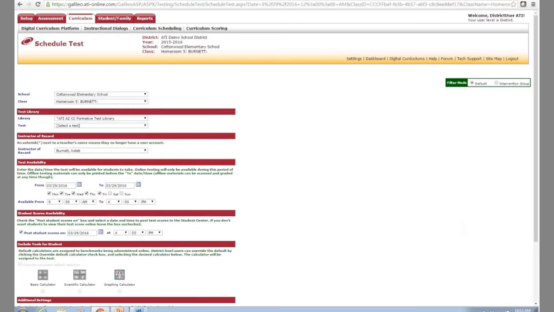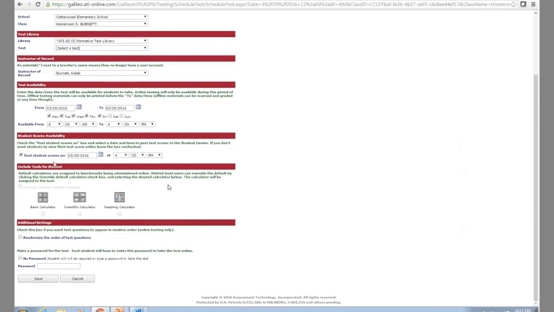In addition, once they select their instructor of record information, that's actually filled in by default, they can select what dates this test is available from and when it's available until, the days of the week that it's available, as well as the time of the day that it's available. They can choose to post the student scores on a certain date, override the default calculator information, as well as randomize the order of the test questions, always a good idea in an online assessment. And then lastly, whether they want to choose a password or have no password selected at all.